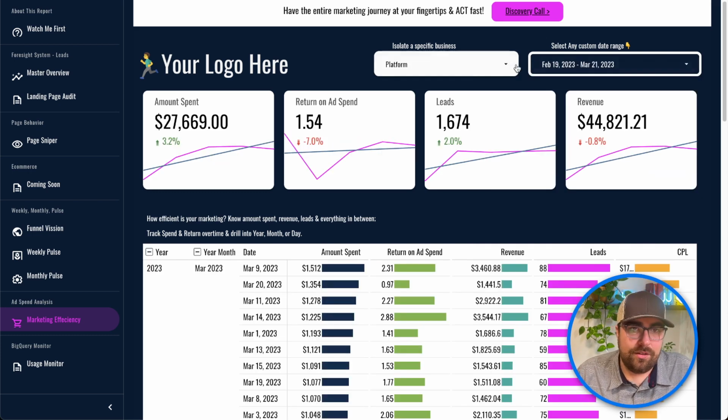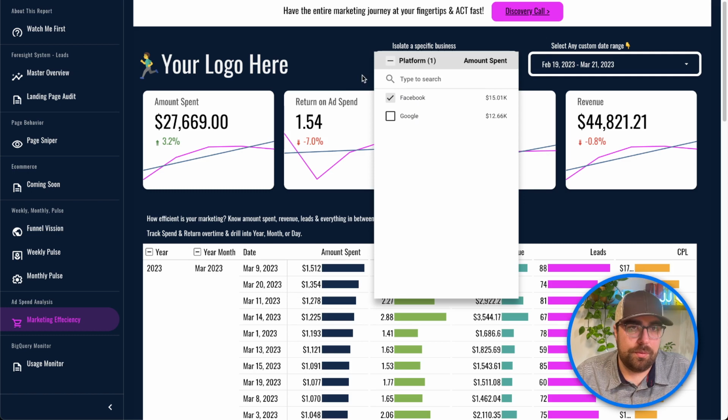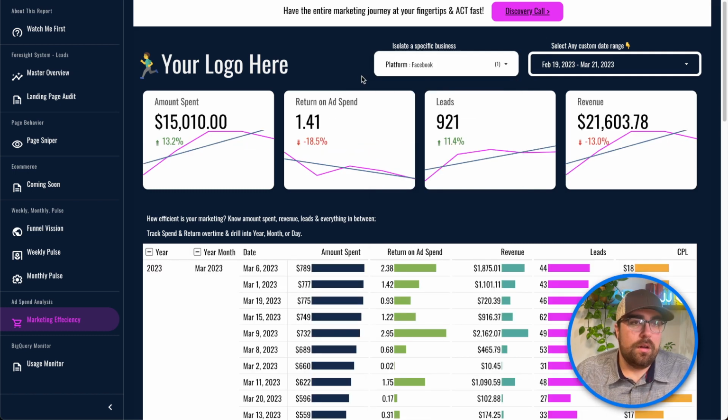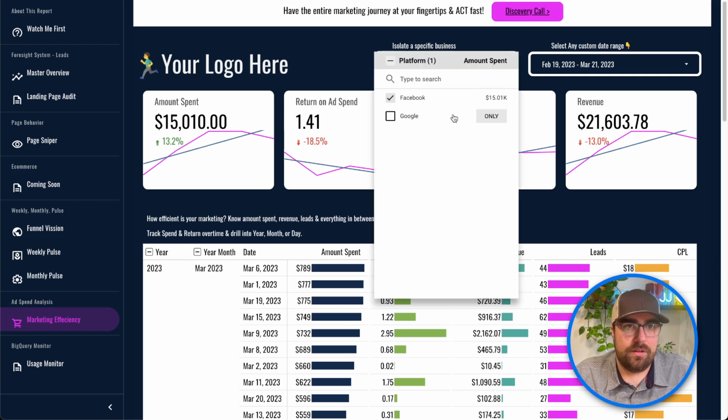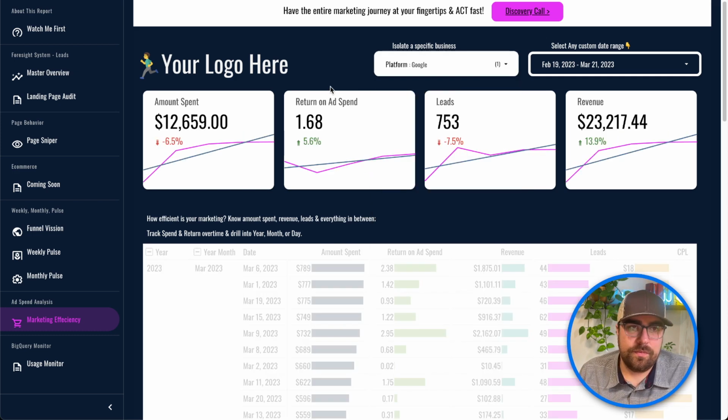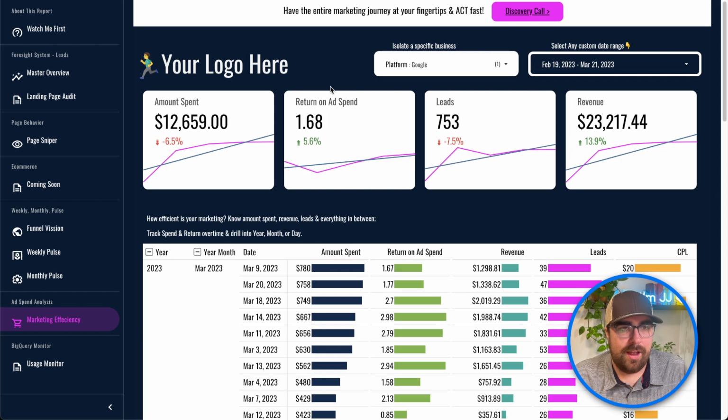Hey, we're not doing as good. Maybe we need to drill into one particular platform like Facebook. Oh, right, that's what Facebook looks like. Our ROAS not looking too hot, folks. Then we look at Google. Oh, hey, we're doing better. Return on ad spend, actual spend is down, leads are down, but revenue is doing better. So maybe we shifted our strategies there. So that is the name of things.